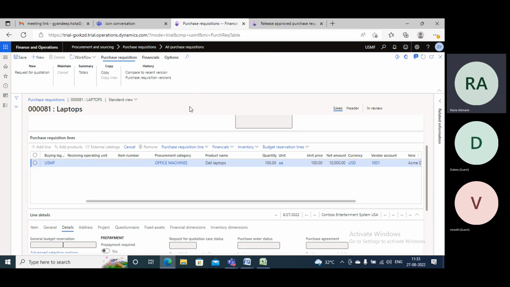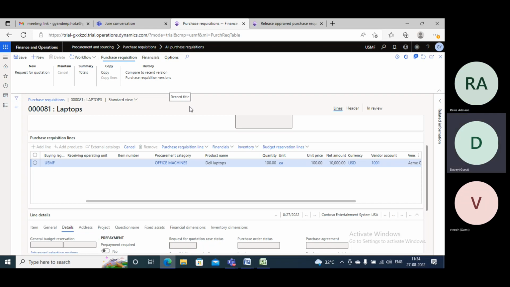Got it, Vinod and Dipti? How it is working, I will show you once I get the access from workflow. I will show you how it is working. But till now, you know how it is working.